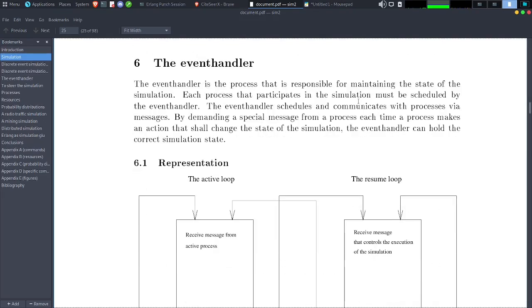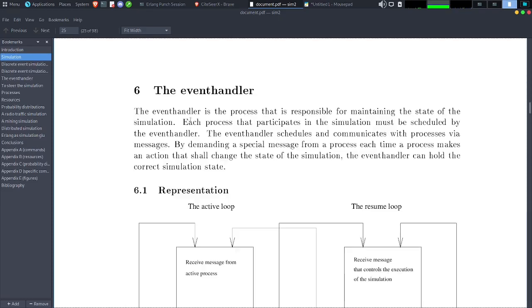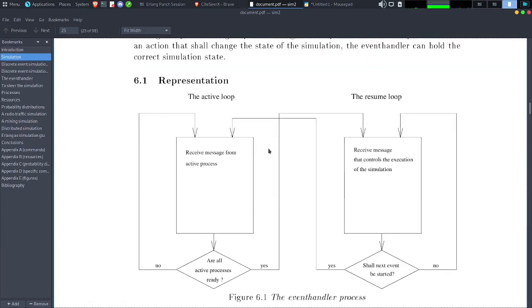So the event handler is a process that is responsible for maintaining the state of the simulation. Each process that participates in the simulation must be scheduled by the event handler. The event handler schedules and communicates with processes via messages. By demanding a special message from a process, each time a process makes an action that should change the state of the simulation, the event handler can hold the correct simulation state.